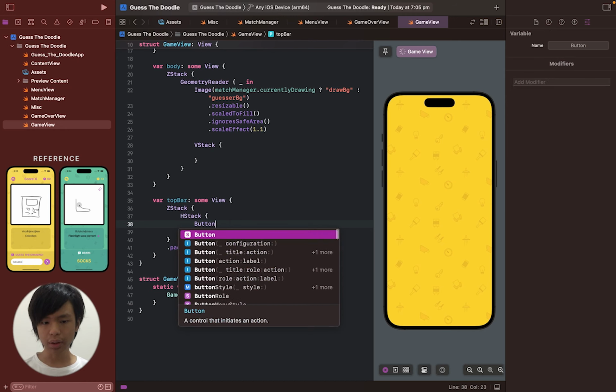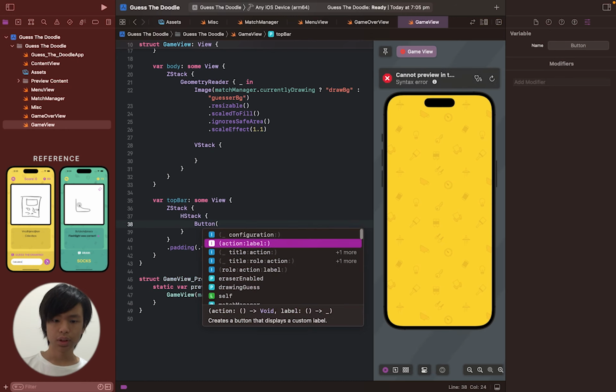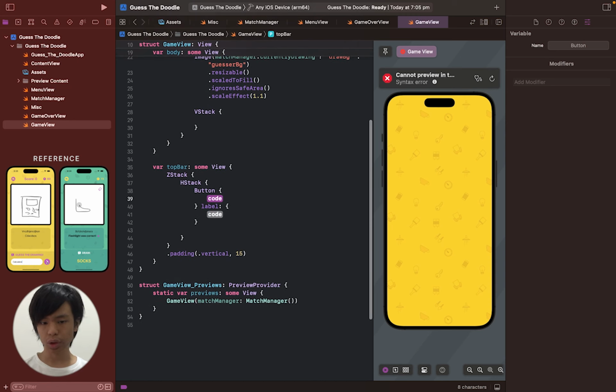So we have a button. First of all, let's have Xcode fill that stuff in, and then let's add another to-do. Oh, sorry, almost a Python comment.